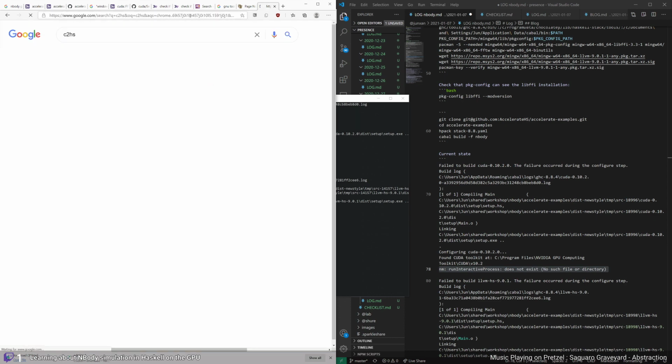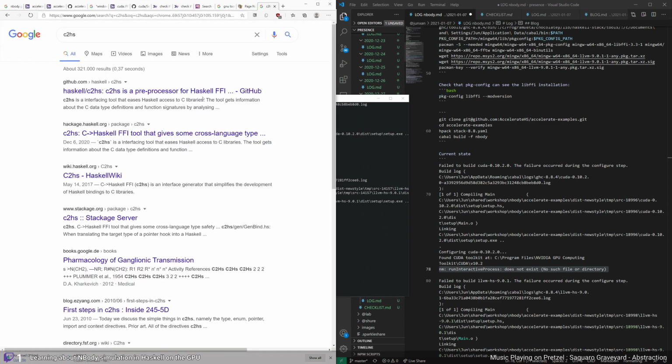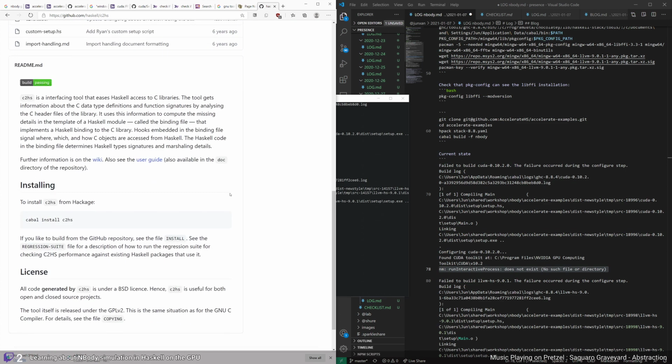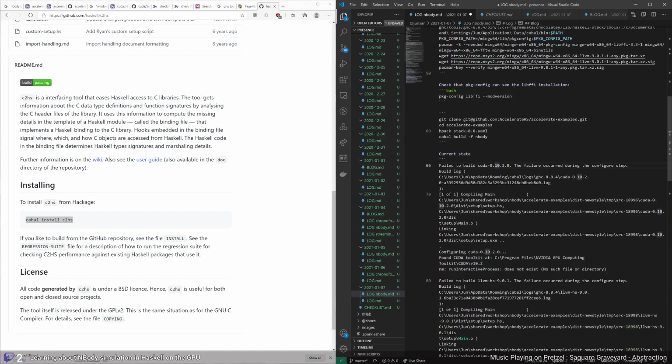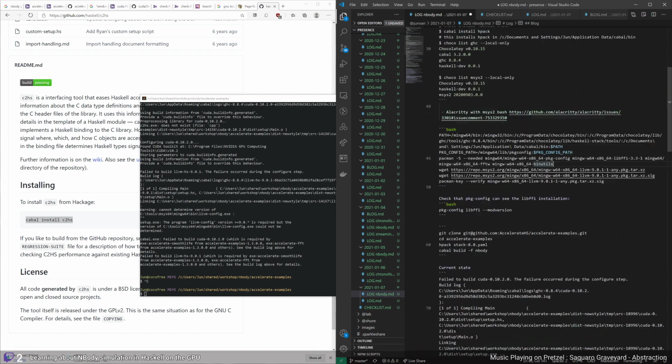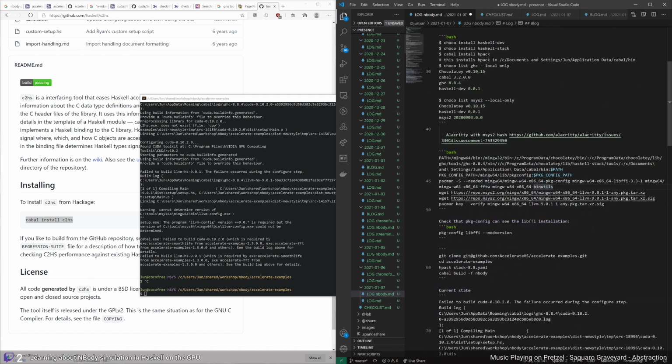C2HS. Preprocessor for Haskell FFI. I see. Oh, cabal install C2HS. Well, that's perfect. Let's just do that. And in fact, hold on. I did add my thing into the list, so that's good. And yeah, we did cabal install for something else. Yeah, HPAC. Okay, so let's do C2HS.